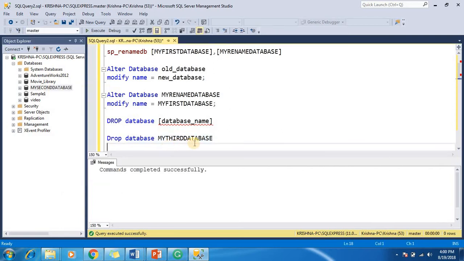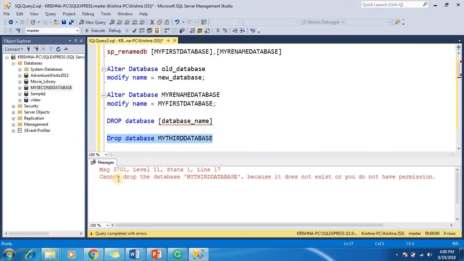Let's see what happens if we execute this query again. I execute it and we see that it cannot drop the database, my third database, because it does not exist or you do not have permission. The problem is that it does not exist, because we already deleted it.